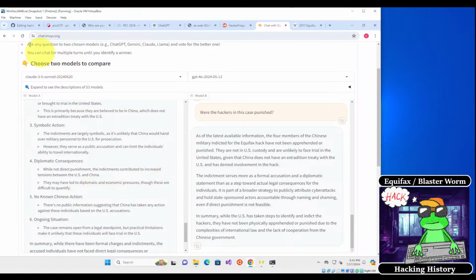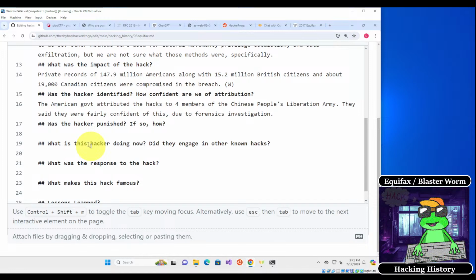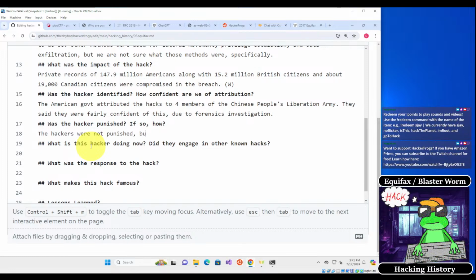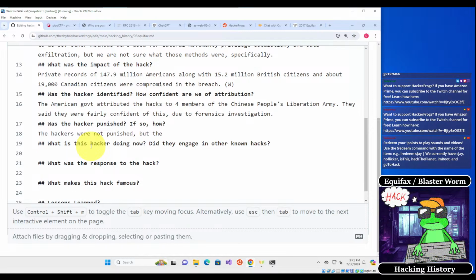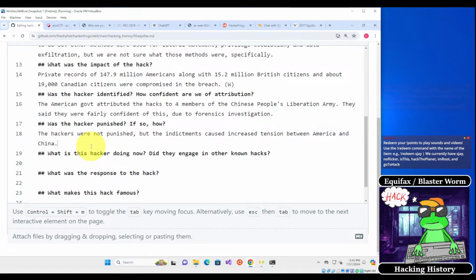Okay, so let's include that in our answer. The hackers were not punished, but the indictments caused increased tension between America and China. Okay, and what is this hacker doing now? Did they engage in other known hacks? We do not know.